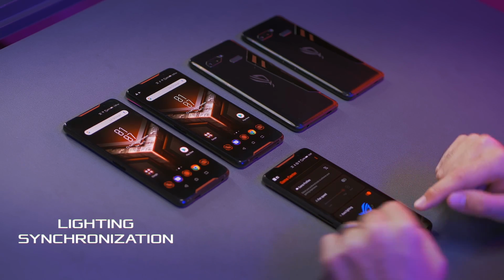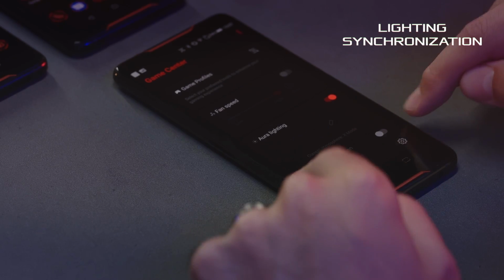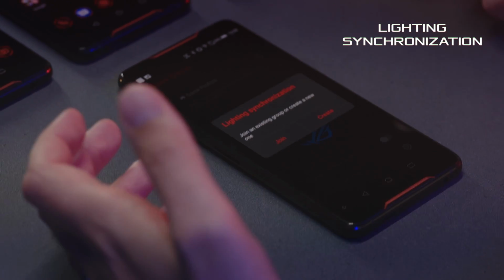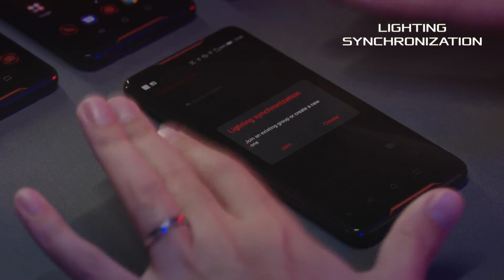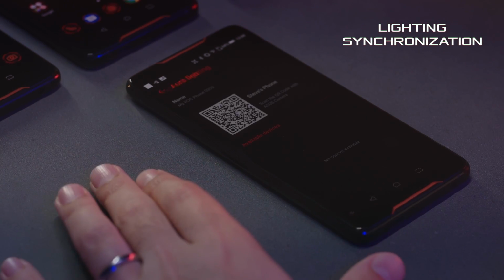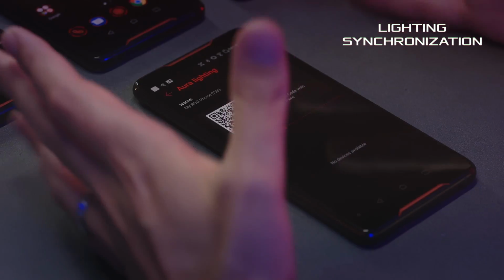Another cool feature inside of Game Center and inside of the aura lighting section is that we can actually sync multiple phones. So we'll go ahead and click on this called lighting synchronization. We'll go ahead and turn it on. Now this is going to be my host phone, so I'm going to hit create. And I've basically started my own little network, my own group for lighting synchronization.